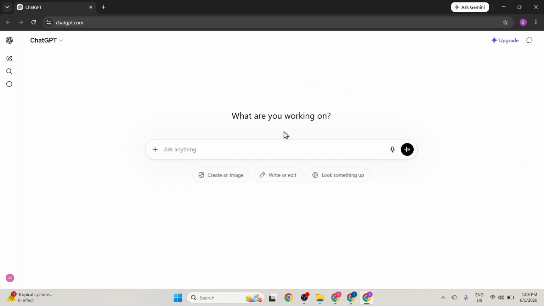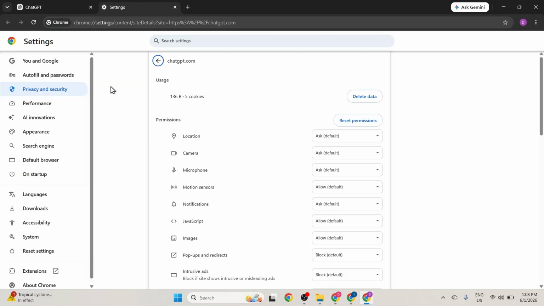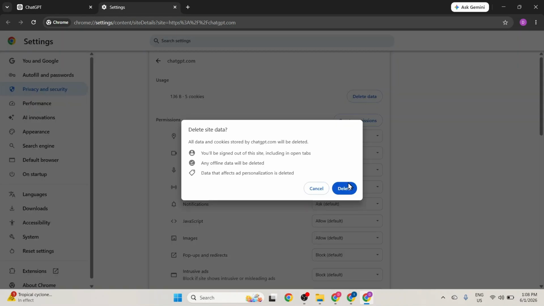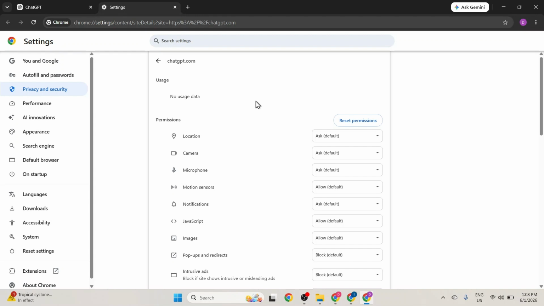If you are still getting the error, we will try the second solution for a deeper analysis of site-specific data. I click on the site information icon next to the URL and choose Site Settings. Here, I click the Delete Data button to optimize the browser storage, and confirm by clicking Delete on the pop-up. I navigate back to the ChatGPT tab once more.